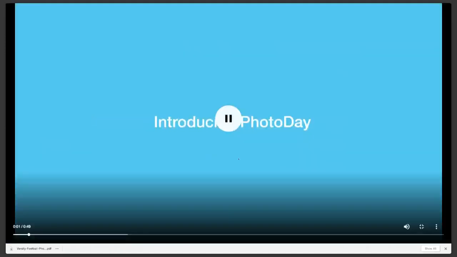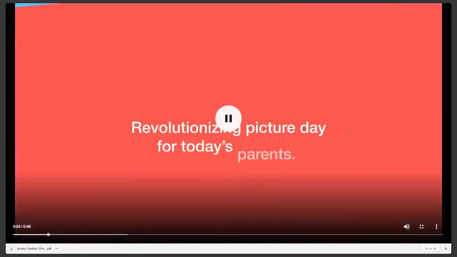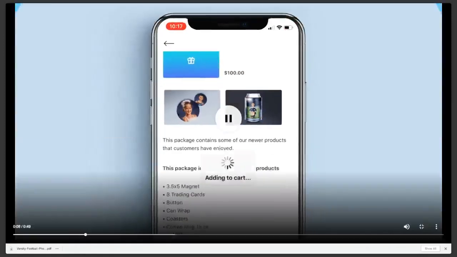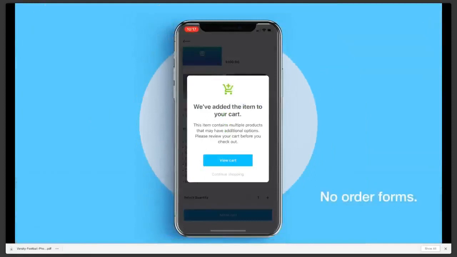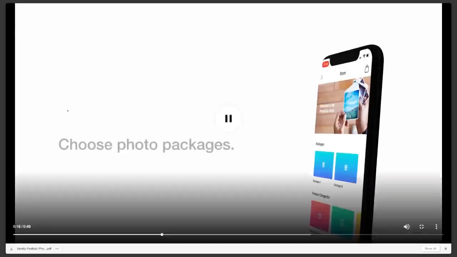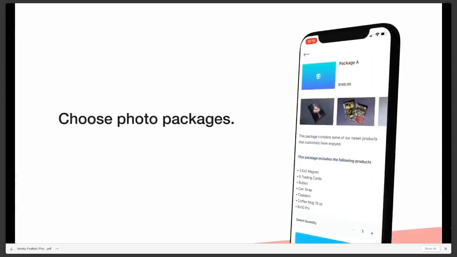Introducing PhotoDay. A service that's revolutionizing Picture Day for today's parents. No more paper order forms. See photos before you buy them. Choose convenient photo packages.